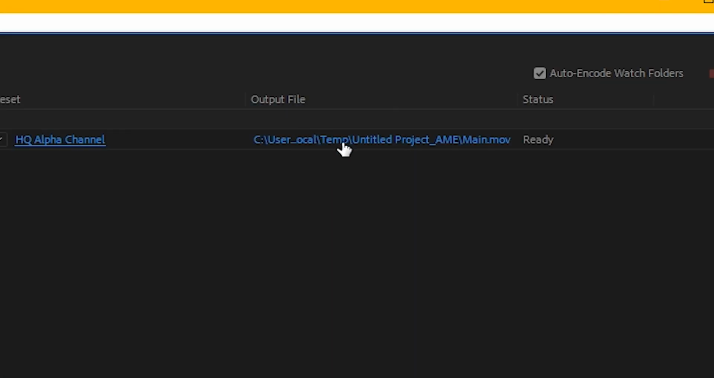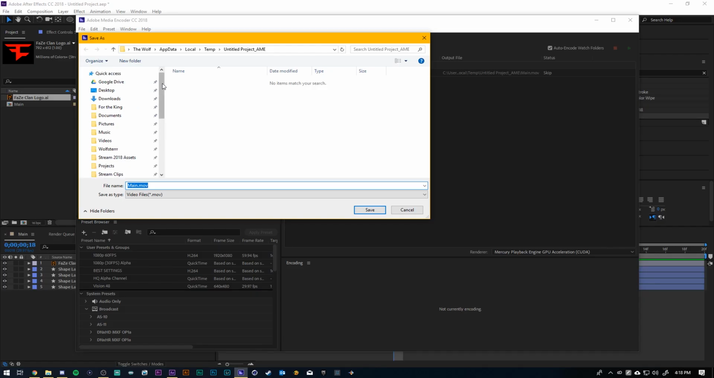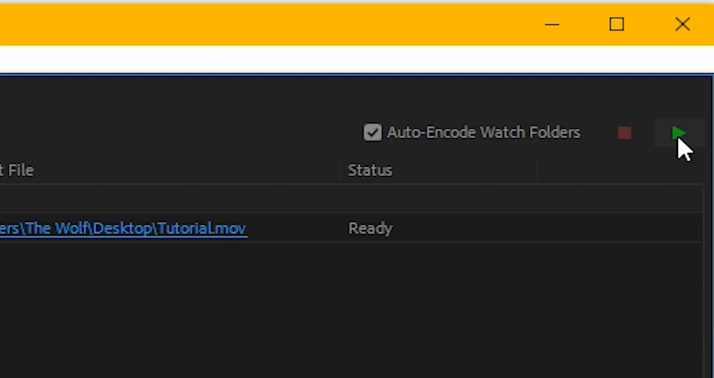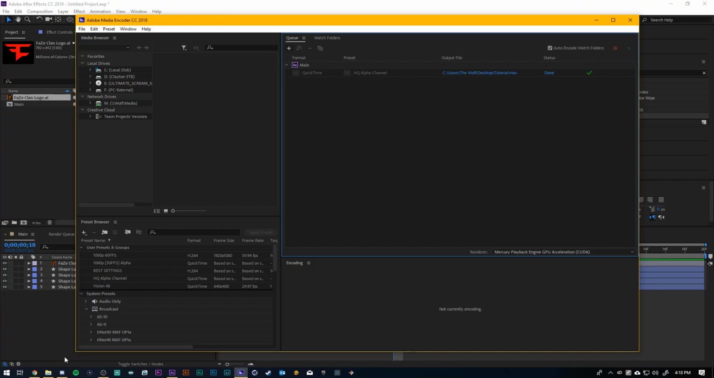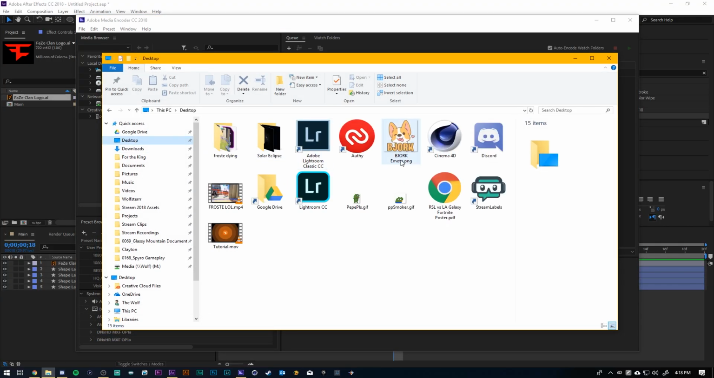Now this one under here, this blue text, is where it will be saved to. I'm just going to do it to the desktop. We'll just name it Tutorial. We'll click Start Queue, and it will render. And just like that, you should have your file completely rendered. And all you gotta do is drop it into OBS and use the transitions.